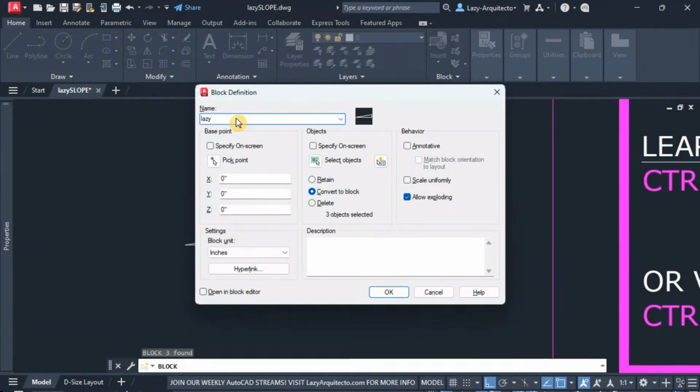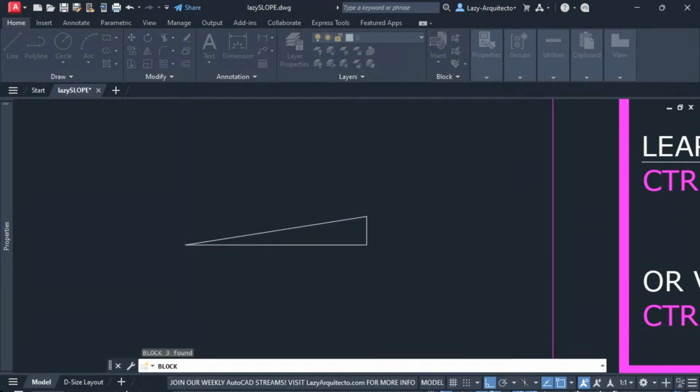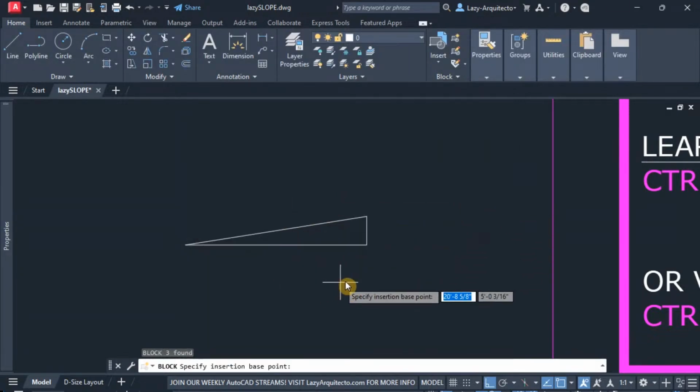So for instance, I can name this lazy slope, but that's a personal preference. So I'm gonna click to open the block in the block editor. That's what I'm gonna check. And then I'm gonna also specify on the screen the base point. So I'm gonna click OK, and then follow the instructions.